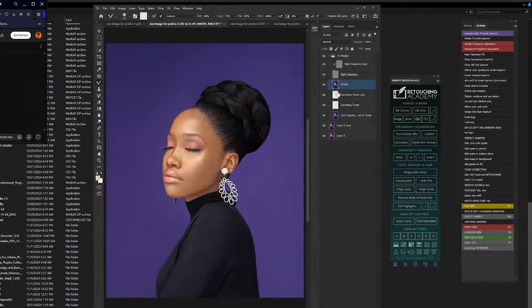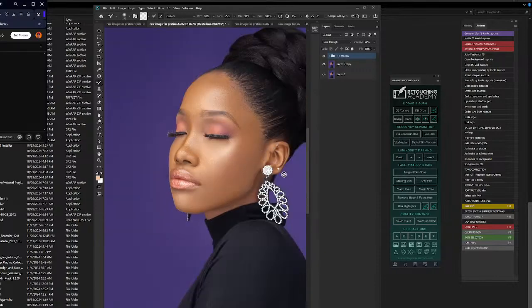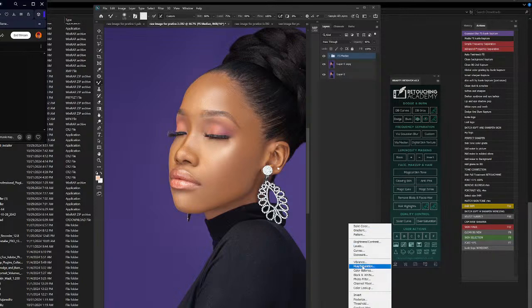Alright. So I'm just going to reduce the overall frequency separation. Let's use like 90. Alright. So the lips, what do we do? The lips and the eyeshadow. Let's use vibrance to pop it. Alright. Well, let me use hue saturation.